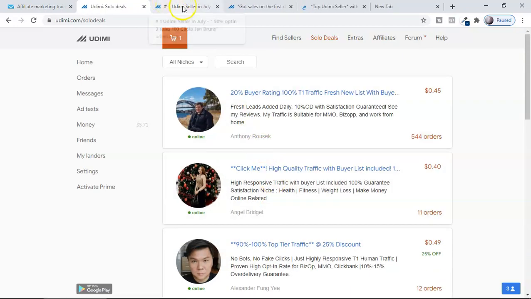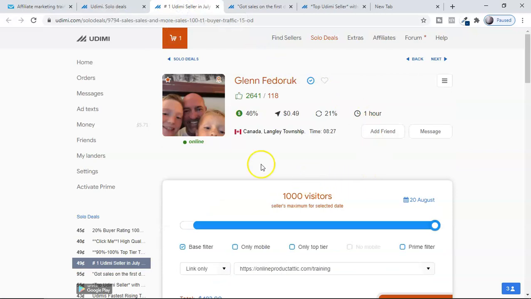Now if you click here and open the profile, this will be the profile. You can make them your favorite so that you can come back again and again by clicking the heart here. Then it will be there in your friend list and your favorite list in your dashboard.